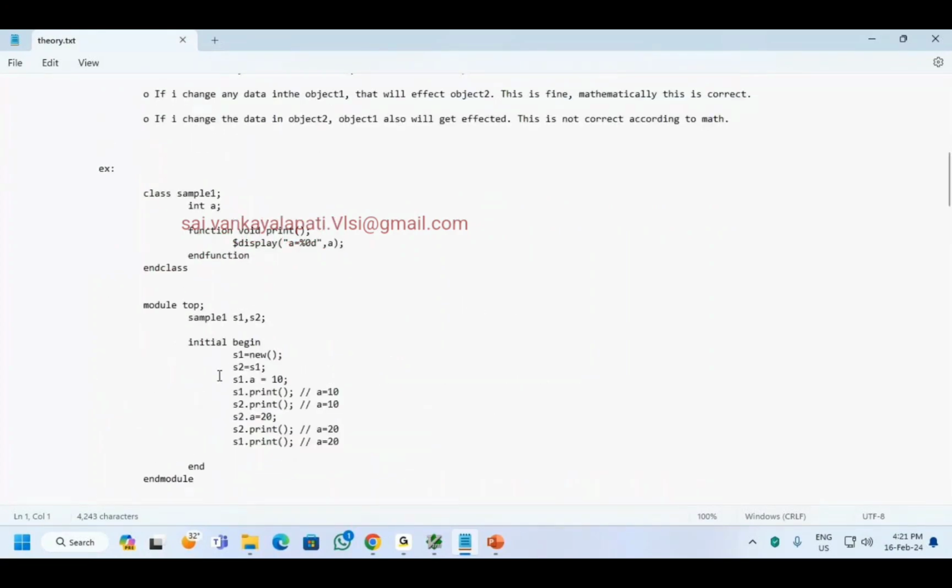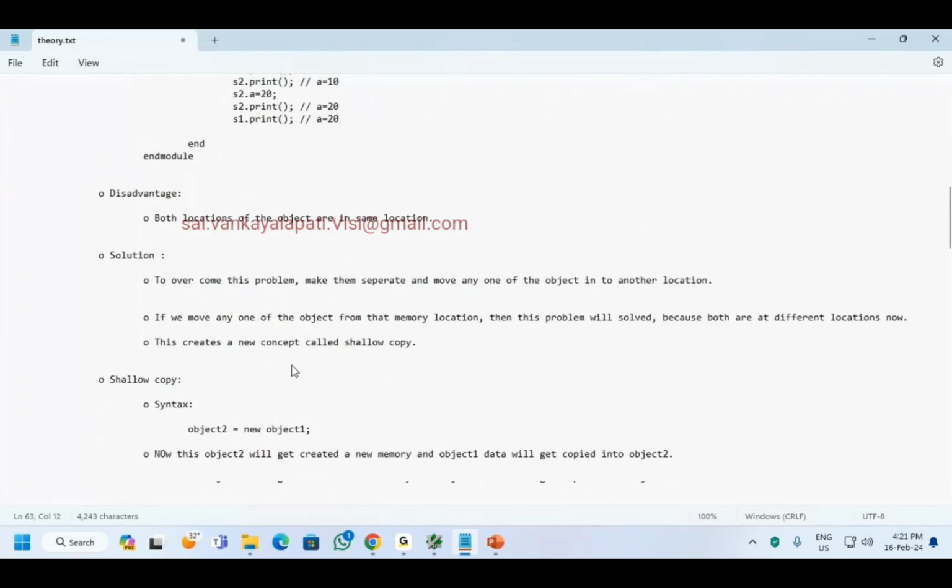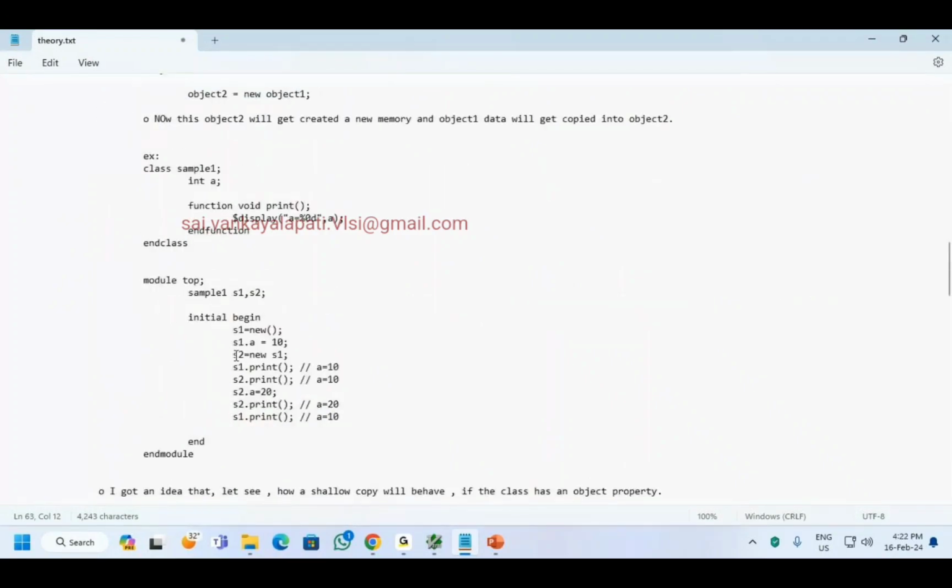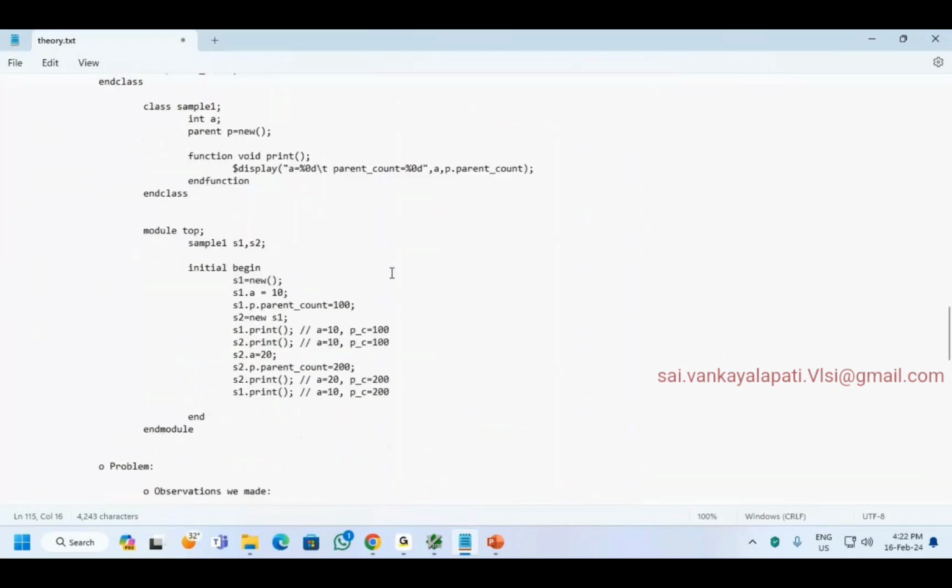So here this is like a copy by handle. Here if I change S2, S1 will get affected. Here this is shallow copy. If I change S2, S1 won't get affected. That is applicable for non-objects. Whereas for object properties, if I change S2, S1 is getting affected. That means for object properties of S1 and S2, the object copying goes based on copy by handle. To overcome this, the solution we get is deep copy.